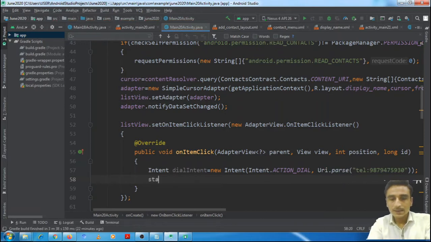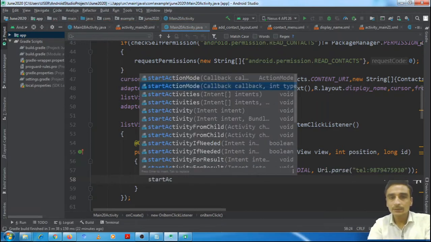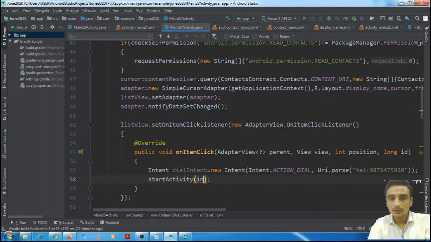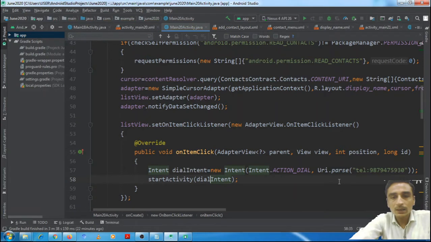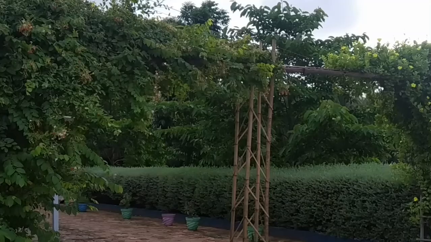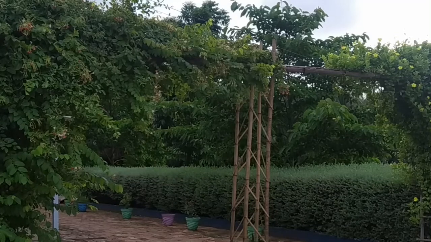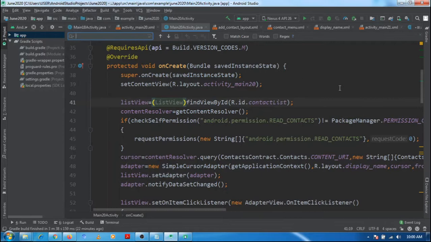and here start activity and intent. Just we are checking dial intent. We are checking whether the dialer application is opened or not when the client clicks on the particular list item. We are just testing for that. So let's run this application.